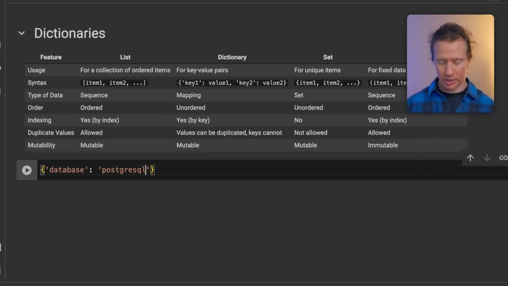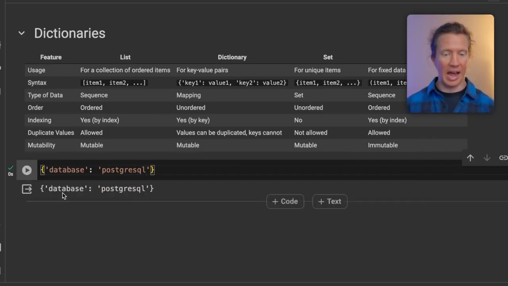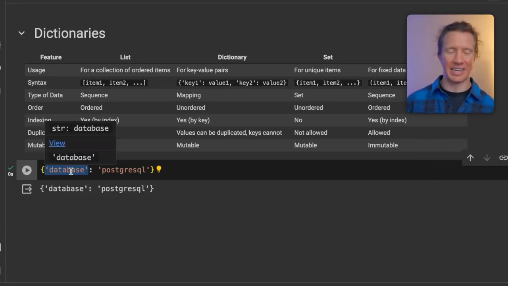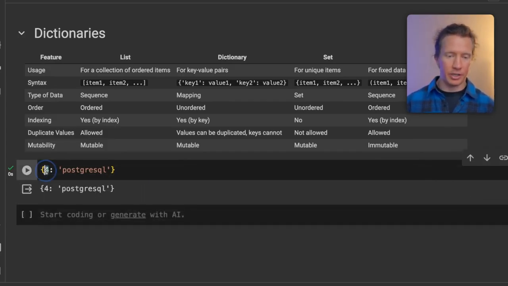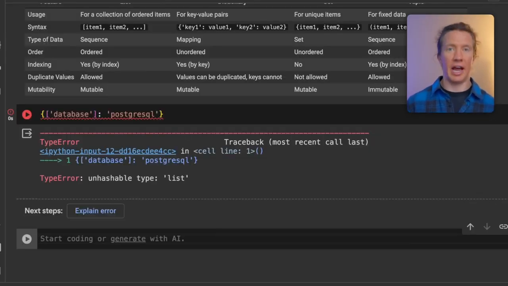Anyway, running this, pressing Control Enter. I have database and Postgres. This key value can be almost any data type. It has to be hashable, meaning it has to have a unique value. So you could do something like 4 in here, but you couldn't do something like a list. So I couldn't do a list of database as the key. It's going to tell me that it's unhashable.